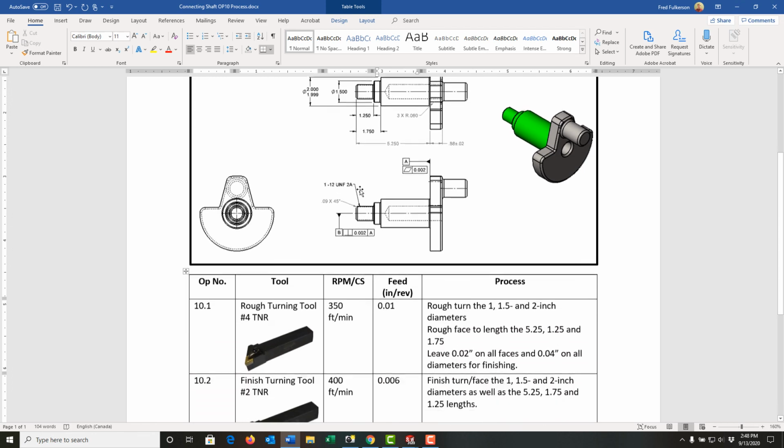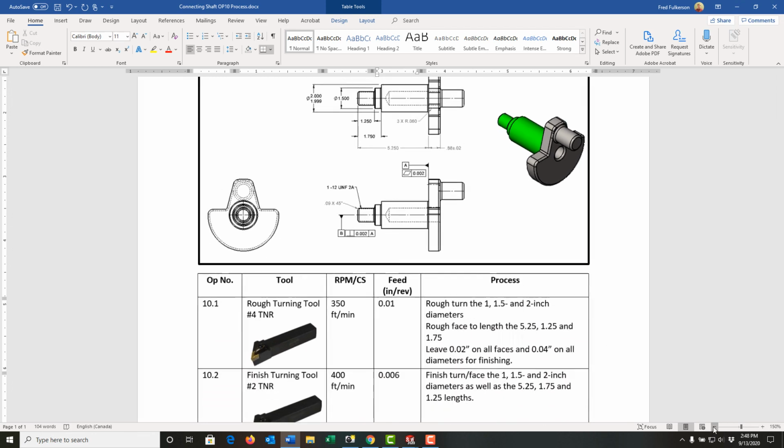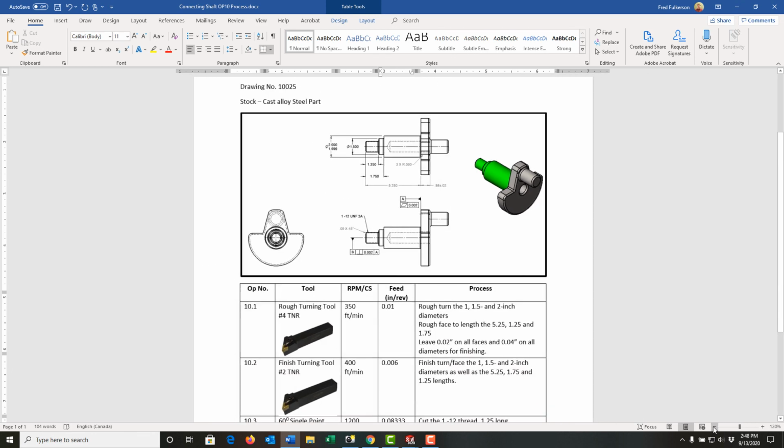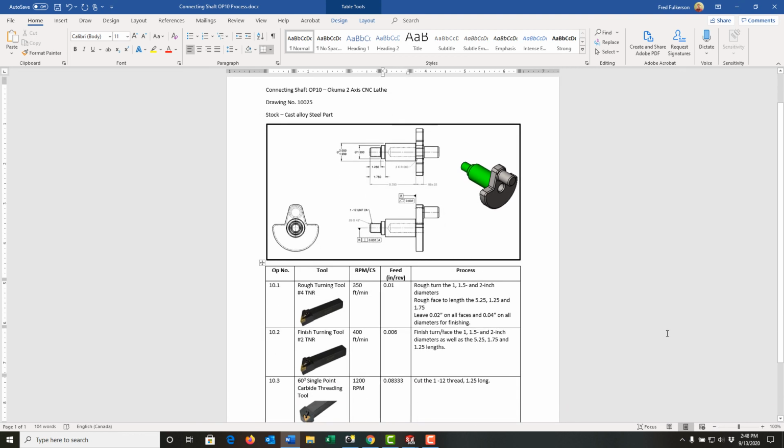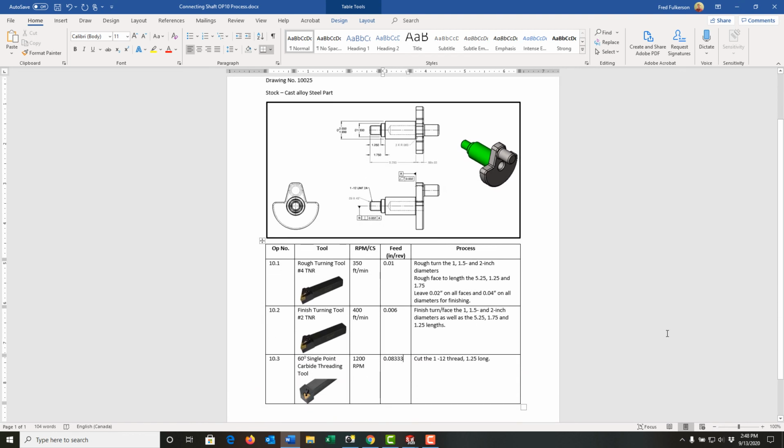So here's a very simple 2-axis lathe CNC process sheet sample. I'm just going to zoom out a bit. In the next video, I'm going to take more time and work through how we do op 30 for the mill.